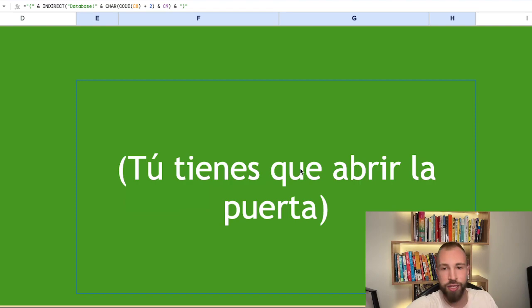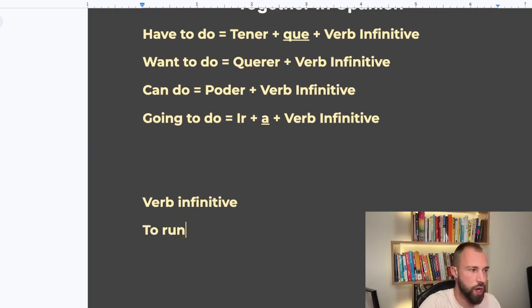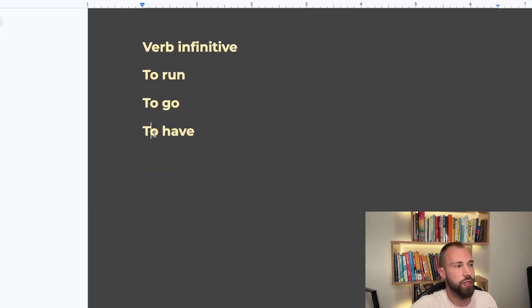And then the que is just part of the formula. It's going to be after the tienes and before the verb infinitive, whatever it is. In this case, it's to open, which is abrir. So if you don't know already, in English, the verb infinitive just means the unconjugated form of the verb. So like the default form. So like to run, to go, to have. Okay, in English, the infinitives have a to. That's how you know it's the infinitive. In Spanish, they end with either er, like correr, ir, like ir.